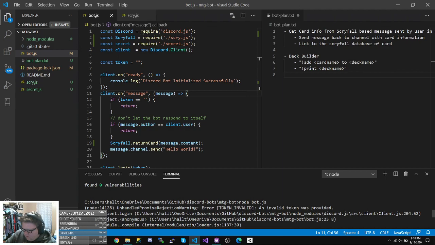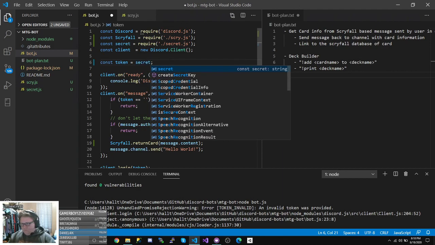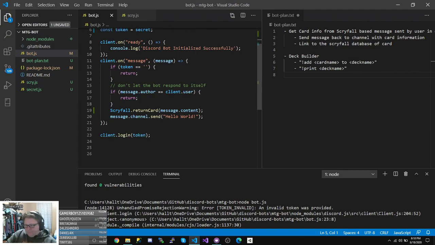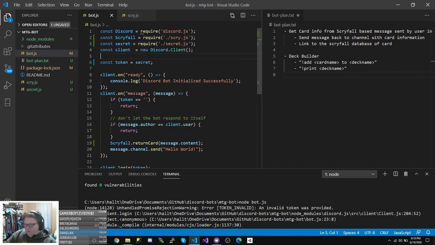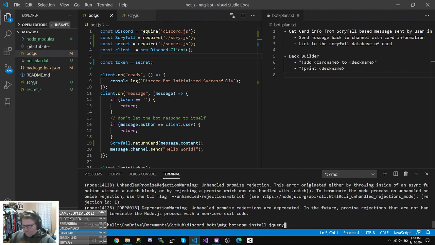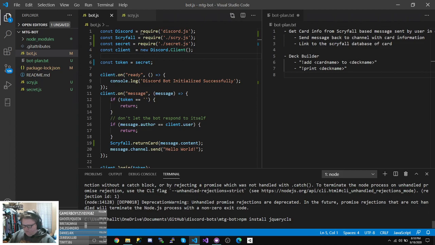An invalid token was provided. Oh, yeah. Duh. Control C to exit out of that. CLS to clear my console.